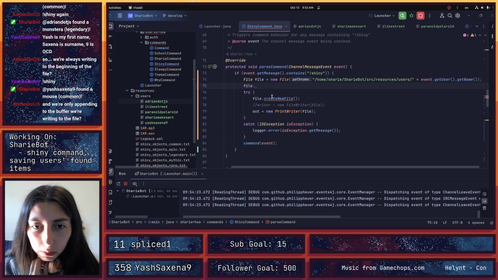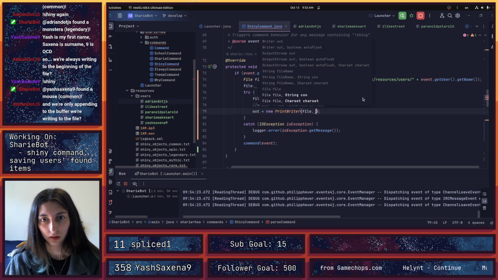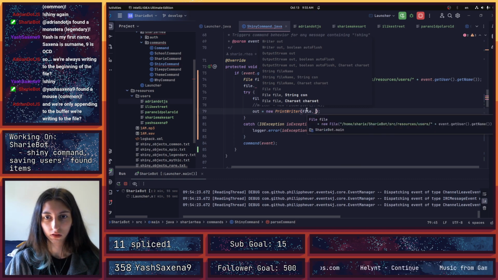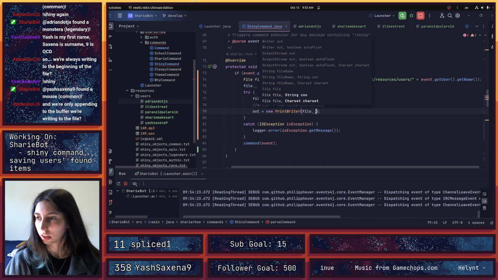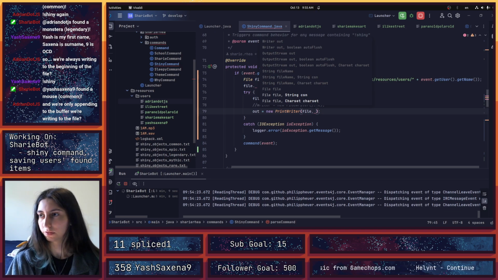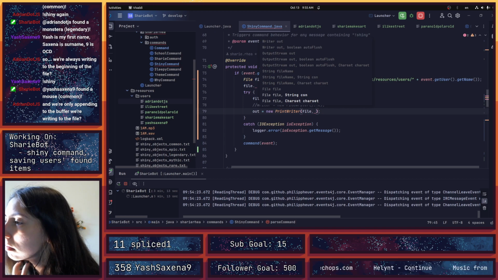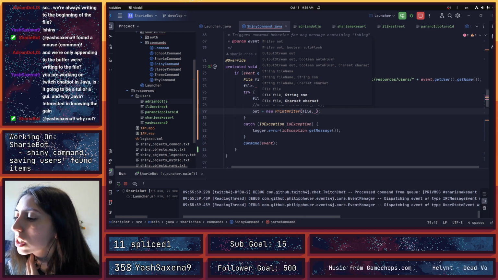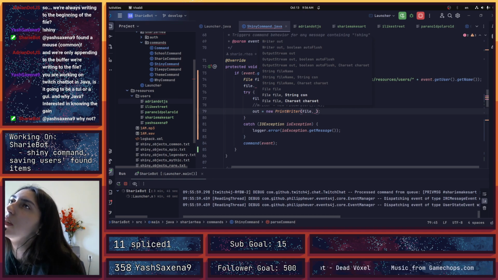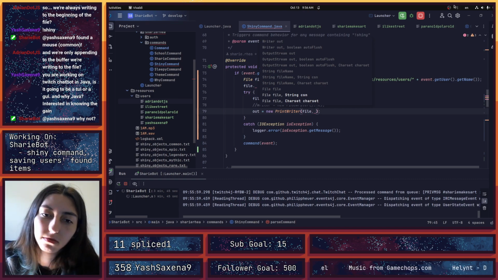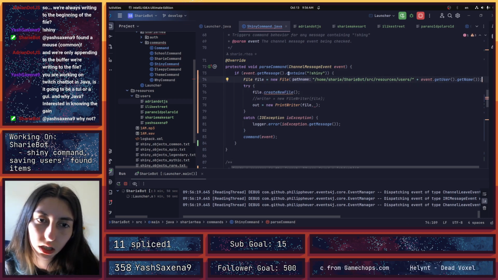Open the writer in append mode. PrintWriter? Interesting. Only appending to the buffer, we're writing to the file. I don't know. Is that what it's doing? It's not appending to the file, it's appending to the buffer? I don't know.